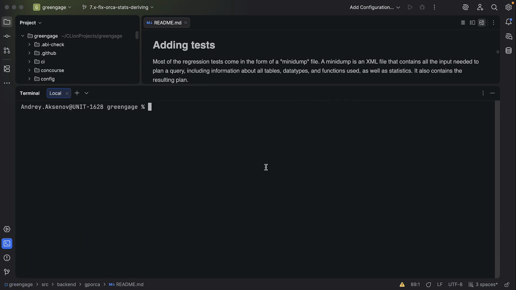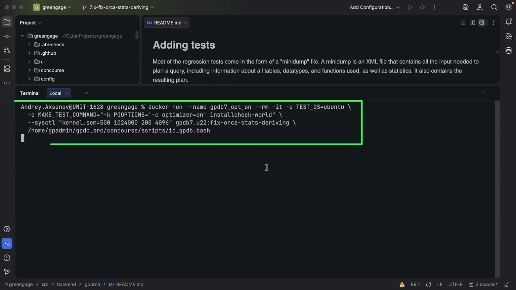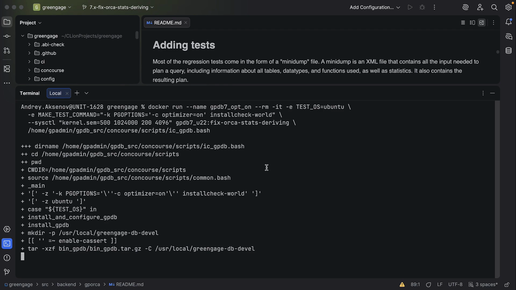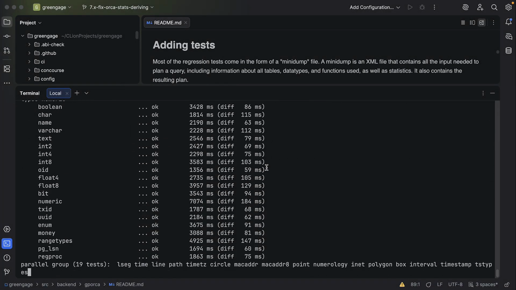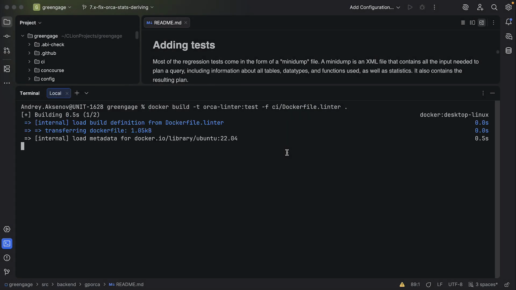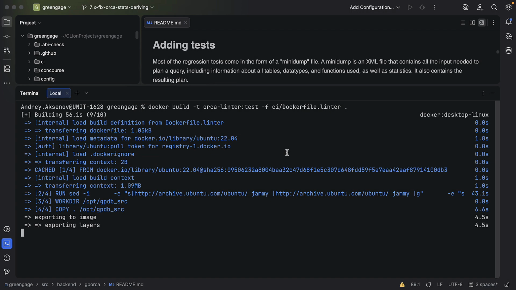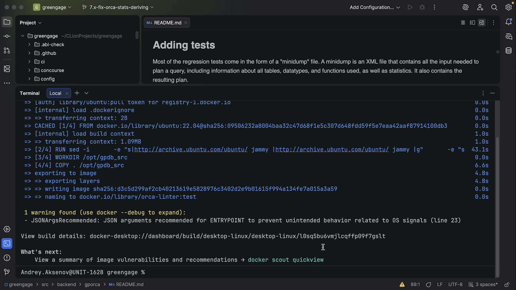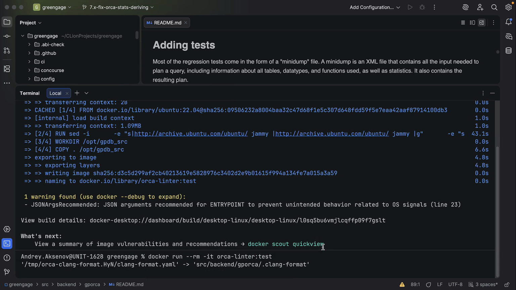After the unit tests pass, run the full regression tests. Note that this step can take a significant amount of time. Finally, run the Orca linter to check for code style and consistency across the optimizer code. Completing these tests ensures that your fix works as expected and doesn't introduce any new issues.